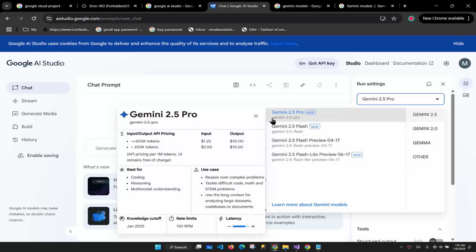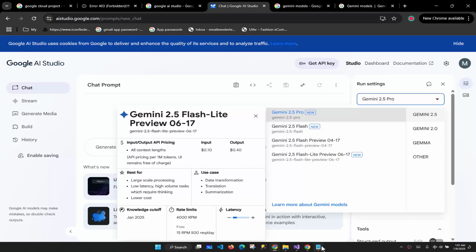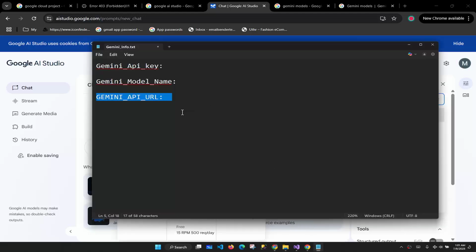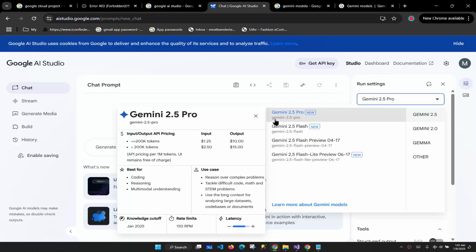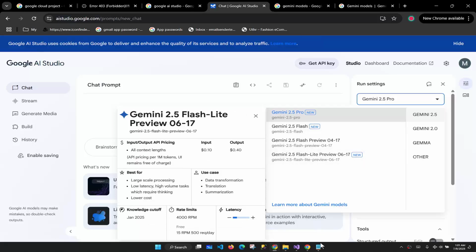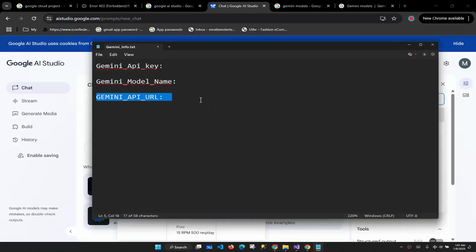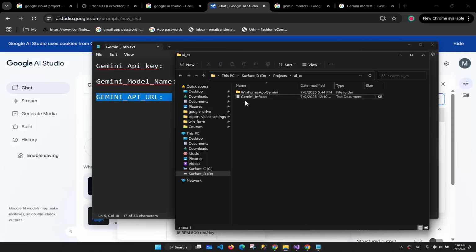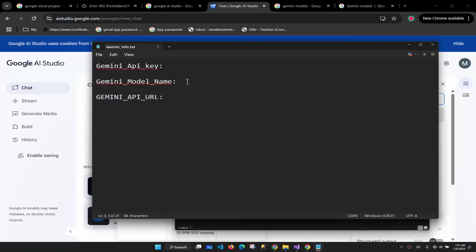So we need to get this text. We can write it inside the simple notepad file. So we need to save this name inside the notepad. So come here, this is the simple notepad, and you can create something like this, the Gemini info. So I have the Gemini model name.